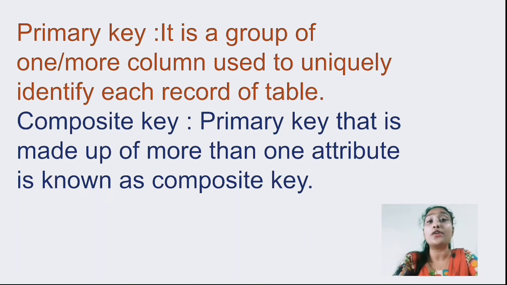It is a group of one or more columns used to uniquely identify each record of a table. As I have told you, while creating a table we should have some uniqueness. A name can be the same as another student's name also. Suppose I say that I want to make the student's name the primary key, it is not possible. If two persons have a similar name, it cannot be kept as the primary key. So for that reason we have to find the column which has uniqueness, which differentiates each record from the other. Composite key: a combination of more than one primary key is called a composite key.